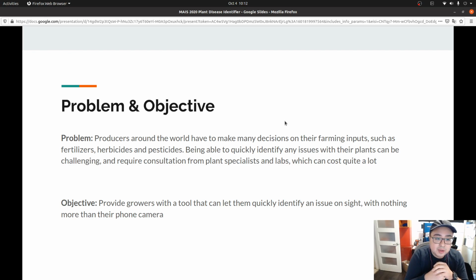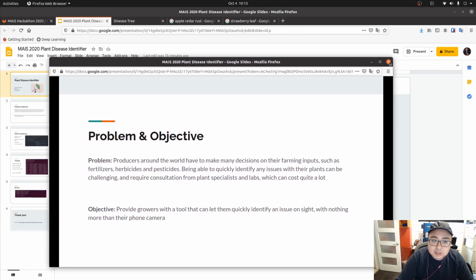A lot of the decisions that they make are based on their plant health and characteristics of the plant and how they're growing. However, being able to quickly identify any issues with their plants can be very challenging, and they often hire consultants and plant specialists as well as labs, which can be very expensive. So our objective was to provide growers with a tool that can let them quickly identify an issue on site with nothing more than their phone camera. So without further ado, I'll demo this before I finish this presentation.